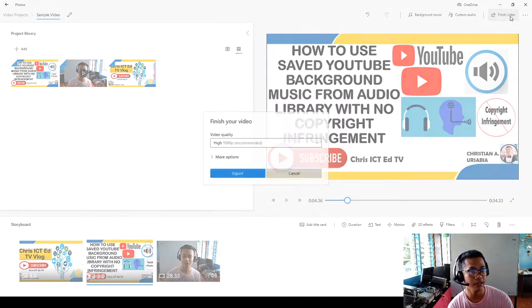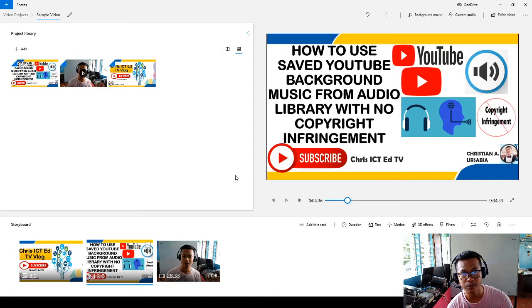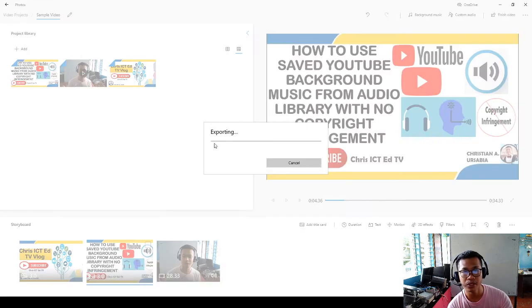You have to click finish video if you're done, and you can export it. Click, and choose where you are going to save it. Export, and that will be seen saved in your device. While it's already exported, this means it's already done. And you could also upload it in your own official channel, in your own social media account.